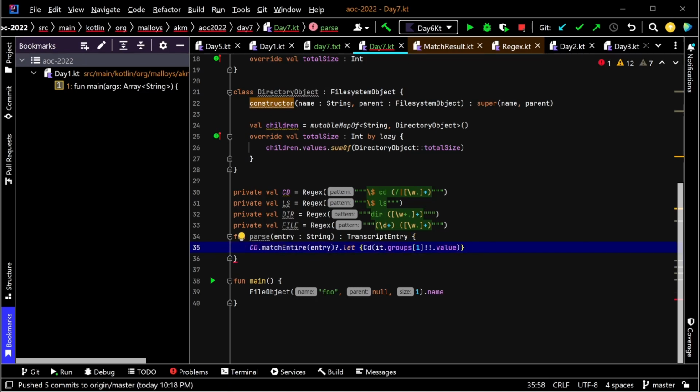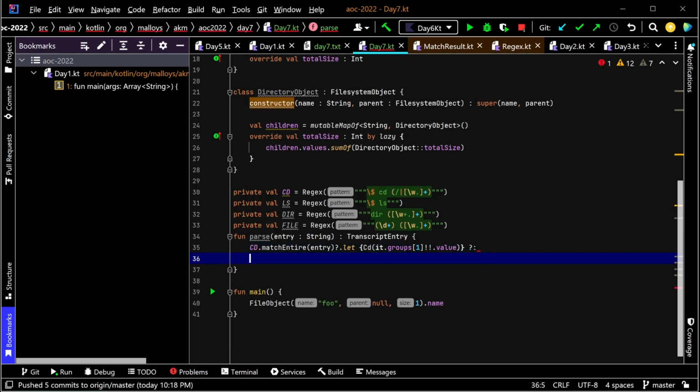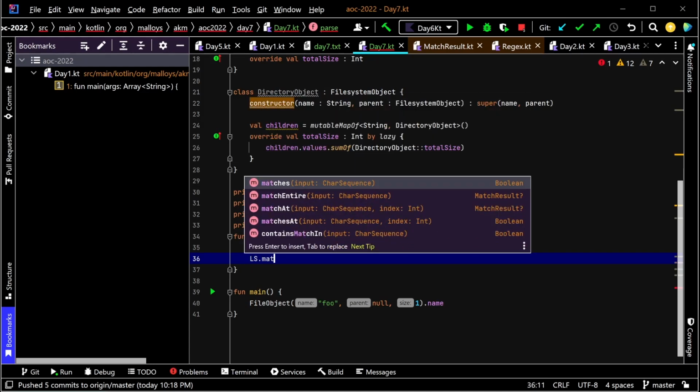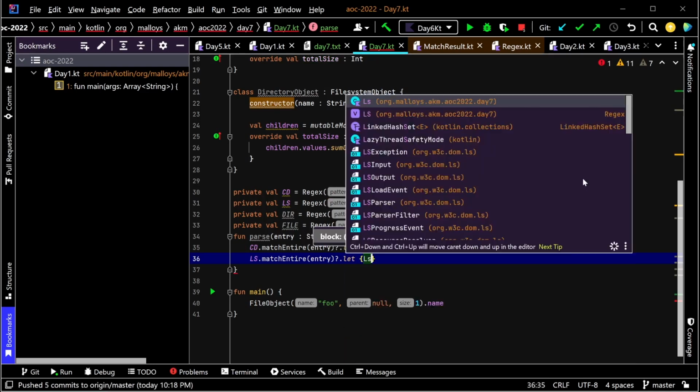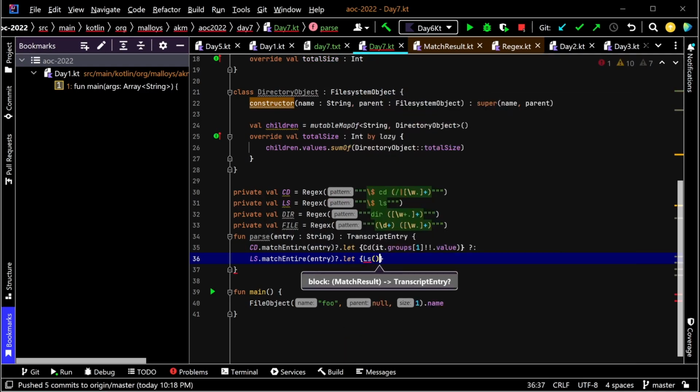Right? So we said cd matches the whole thing. If so, let it — like, if this is non-null, then let it and get the value of its first group and make a CD out of it. Otherwise, ls.match entire entry, let ls. I guess that's it. There you go.